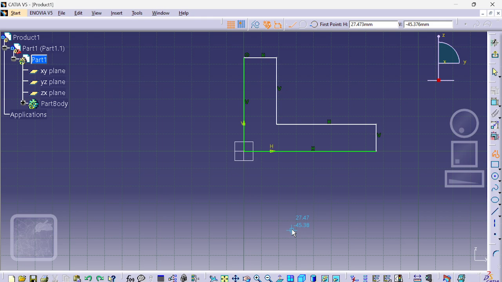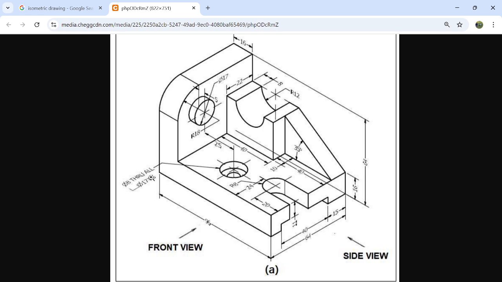Now you have to give the dimension to this profile. First of all, you have to check what is the length, height, and this. So it is 96. This is 16. This is also 16, and total height is 64. You can see over here.